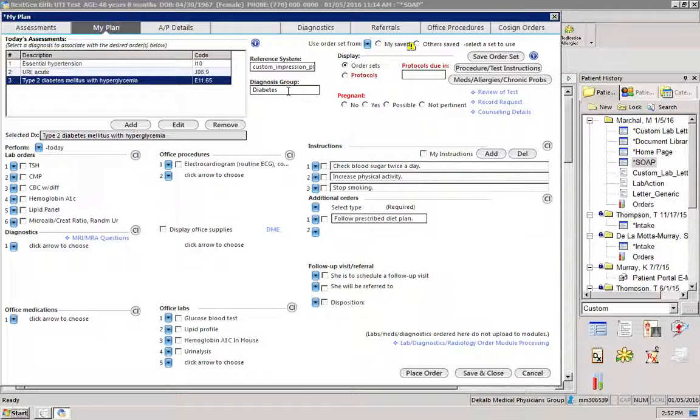Now we can actually make a diagnosis group for you. So if you find that you have diagnoses that you're regularly ordering labs on and every single time you're having to go over here and assign another lab and another lab, we can always make a diagnosis group so that you don't have to repetitively do that over and over again.